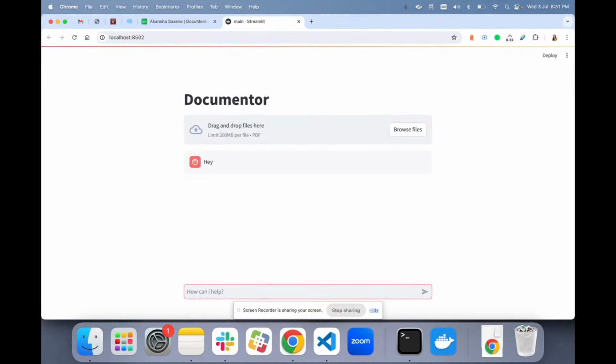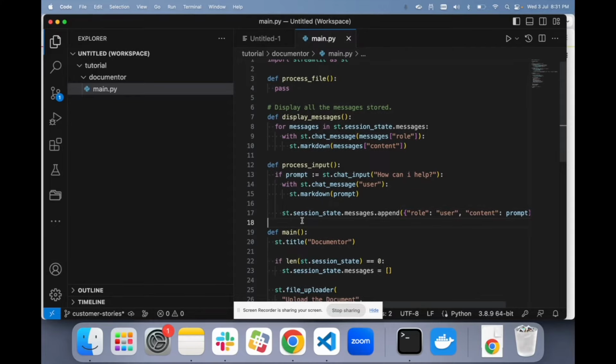Let's see what it does. Hey, can you help? Hey, again. See, all my messages are being stored and I can see them on the front end. So things are looking fine now.